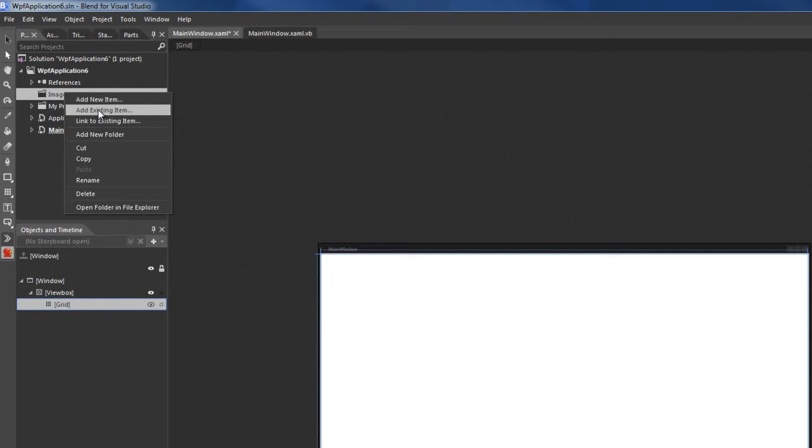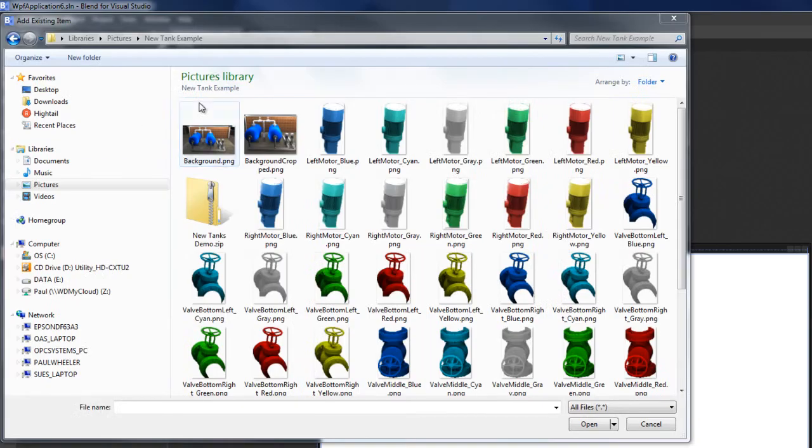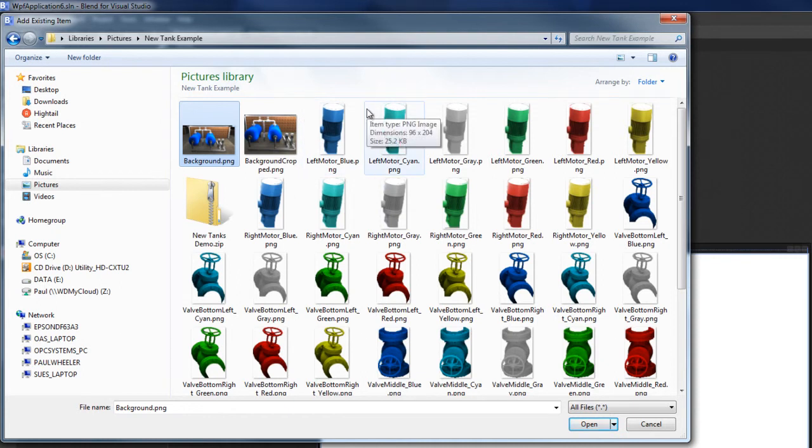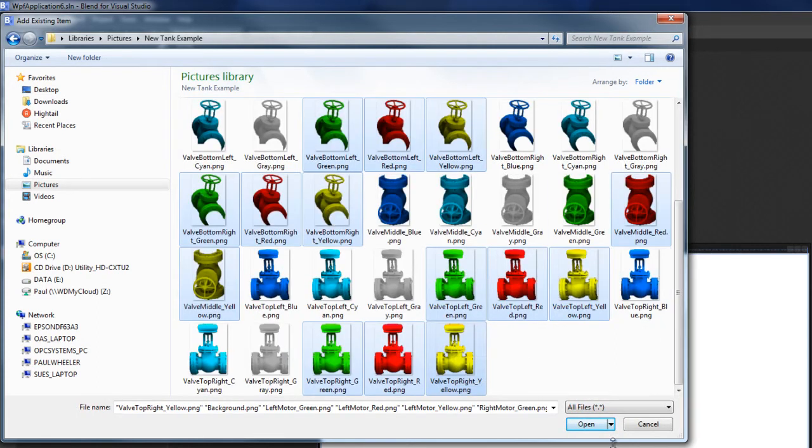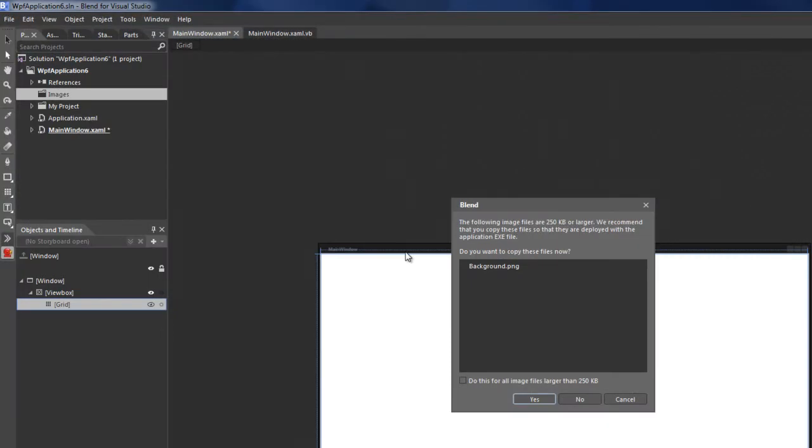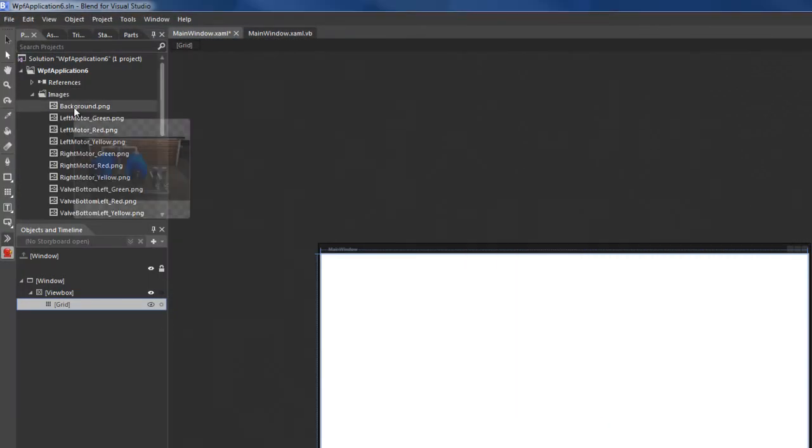So what we'll do is add existing items, and I have my items in this folder. I'm going to take that background image, and then we're going to select some images for our objects on the screen. I have previously copied these and created various colors for them. So let's grab the images that we'll be using for this application. Now we've selected all of our objects, our graphics that we want to add. I'm just going to select open, and we'll have them in our folder now.